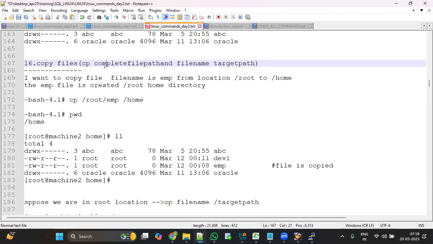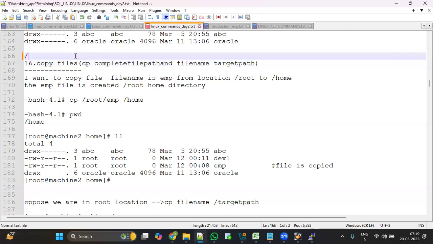So what is the syntax? The complete file path, under the file name. Then the target path. Source location to target location, from where to where you want to copy. Suppose I want to copy the file from /root to /home. Then this is my source location. My file is inside this location. I want to copy the file from this location to this location.